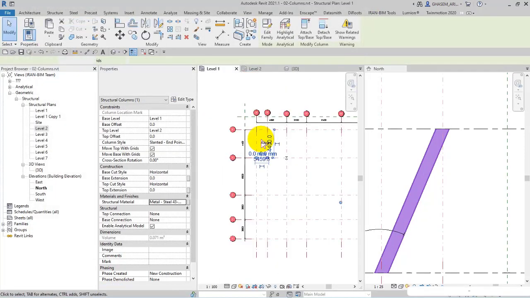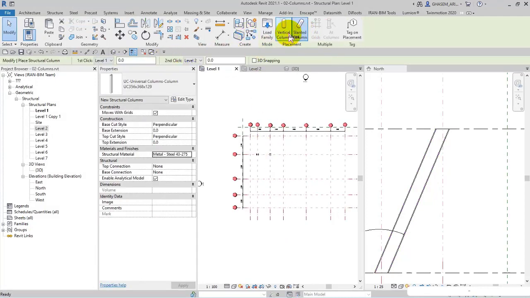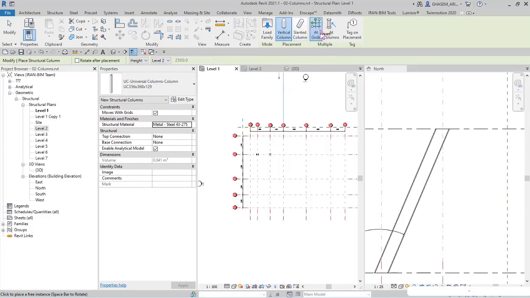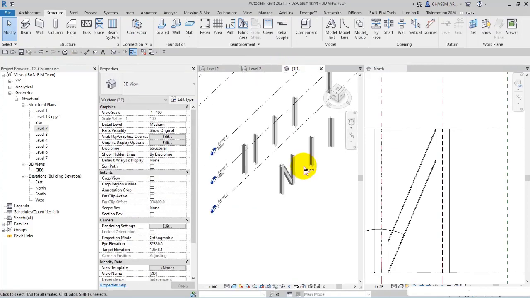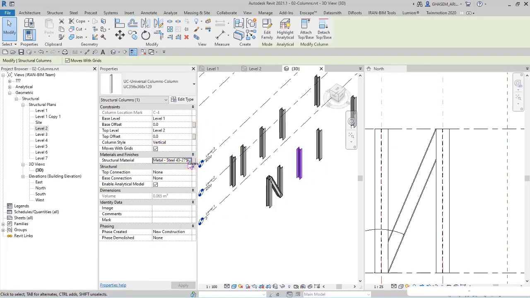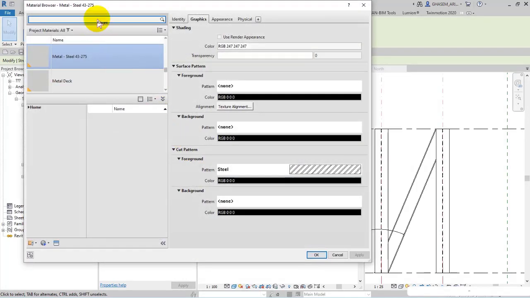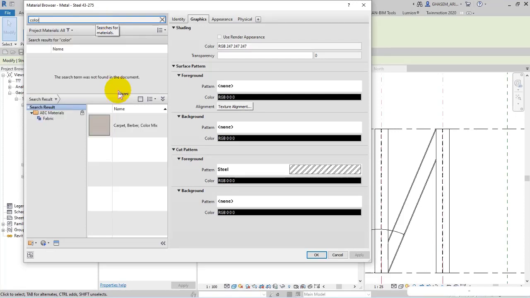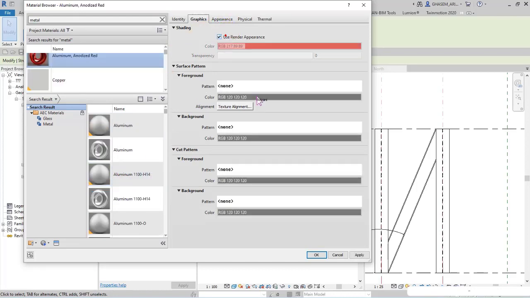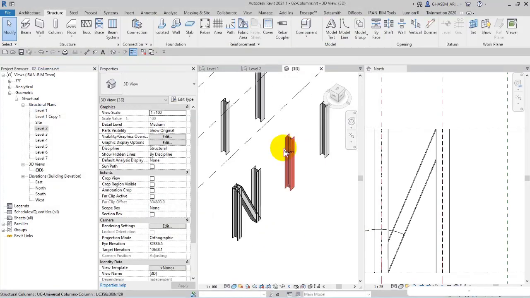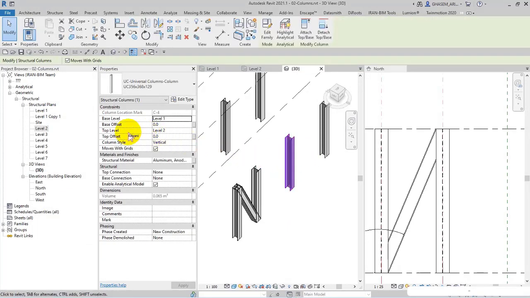But note that if you place these columns in all of the plan, for example vertical, add grids, I drag these parts to set some columns. Right now if I modify one of the columns, the changes will be only applied on that selected column. For example, I search for color in this way, or metal, let me see, I add aluminium, I check use render appearance. Check this out. It is only applied on this, since the parameter of material is adjusted on instance.